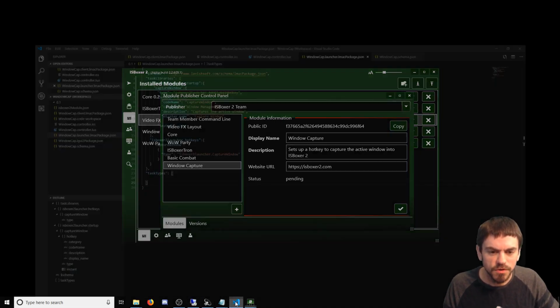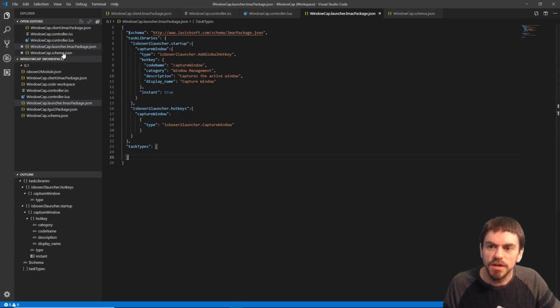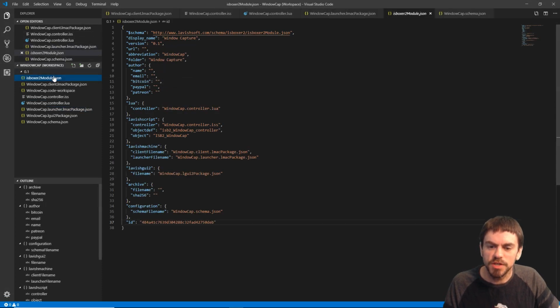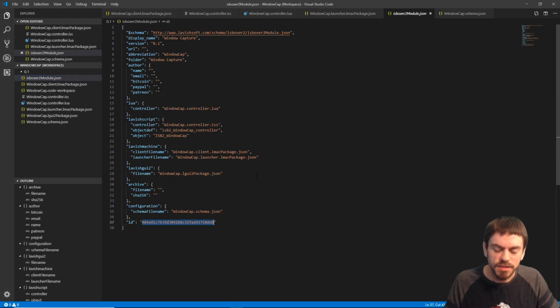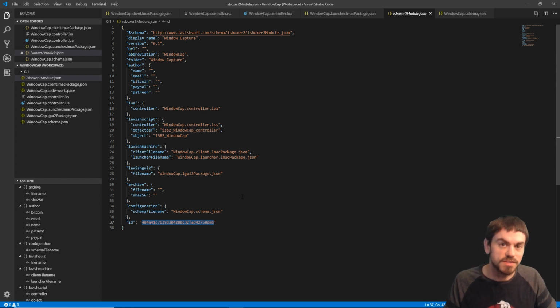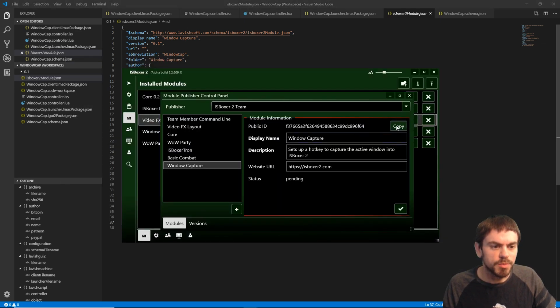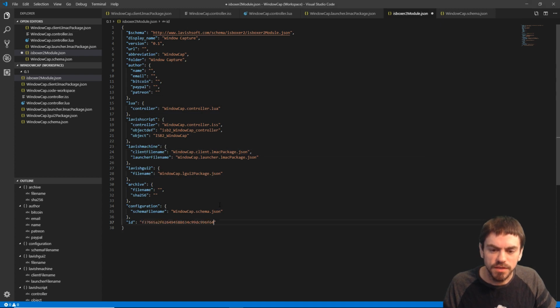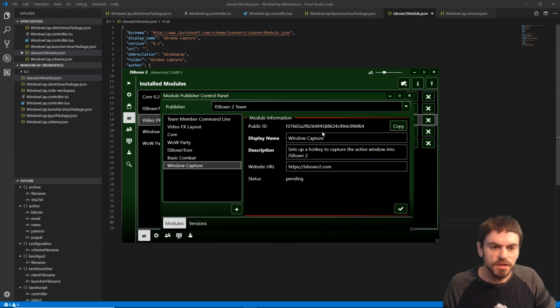So back in, we'll go here. Let's check out the ISBoxer 2 module file. So the ID that comes in your ISBoxer 2 module.json file, this ID is a private ID. It will not work. It's not for publishing modules. A published module gets a public ID, which replaces your private ID. So we copy that and fill that in here. So now this has the public ID and it will be publishable because that's the correct ID for the window capture module.